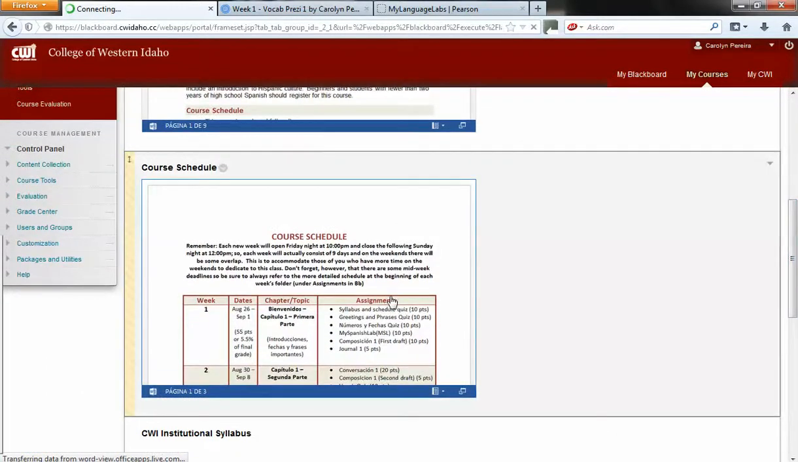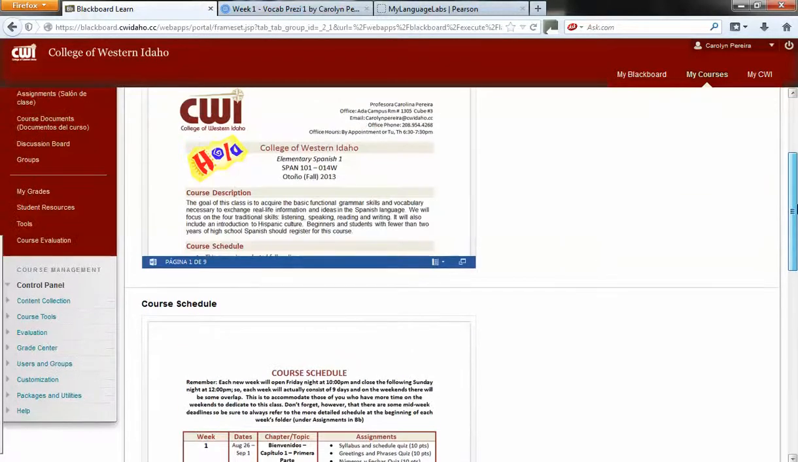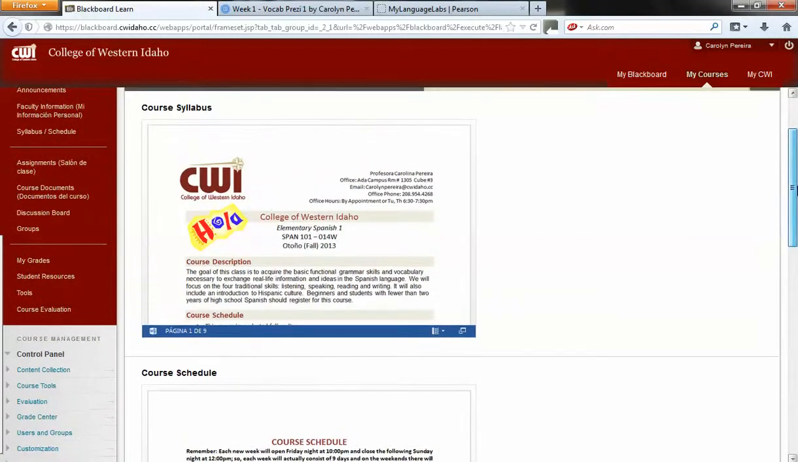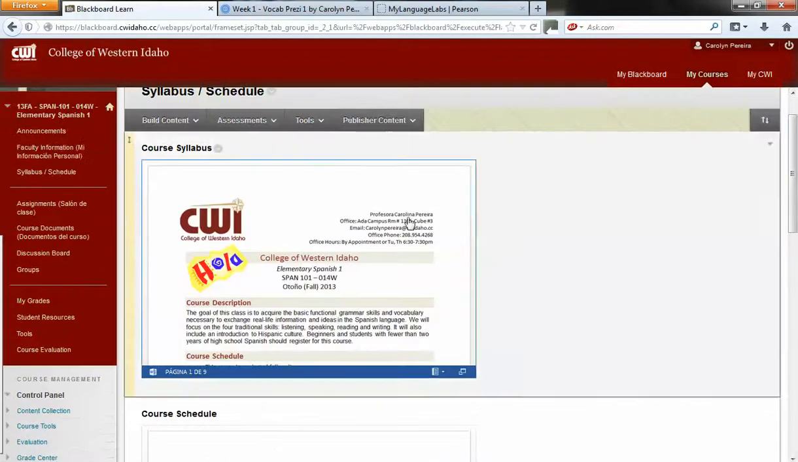The course schedule is here. The actual due dates aren't there, but the point values and the week are there, and then each due date will be listed at the beginning of the chapters that you'll see in the assignments portion of the course. So be aware that you'll be responsible for knowing the information in the syllabus and in the course schedule.